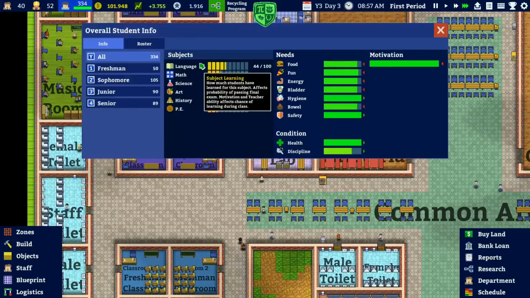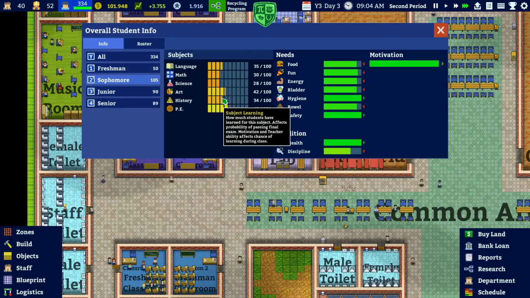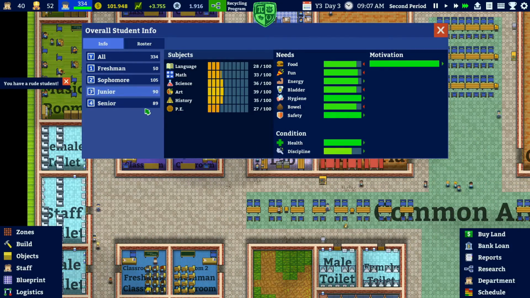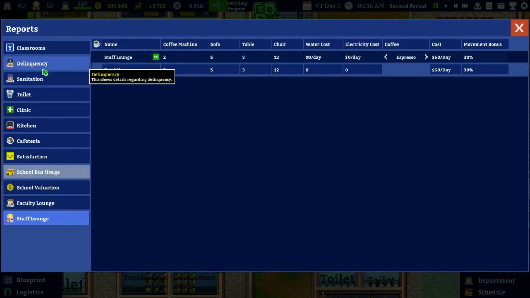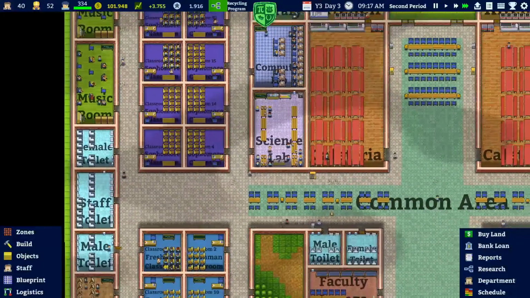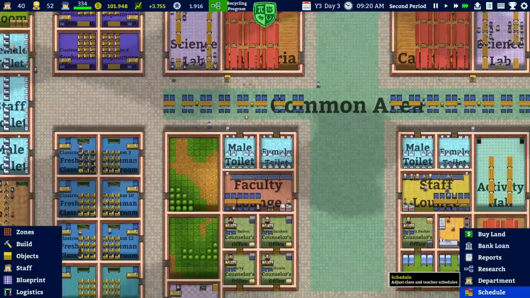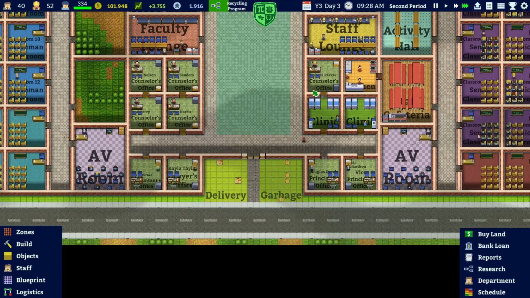We'll see though how things will go. Well, it's day 3, and some of these are already going quite well. We have a rude student. Yeah, I think we'll have more than one. Let's see. 7 bullies caught. Just 2 more to be caught. And the rest is already going to counseling and stuff, so hopefully that problem's solved soon. Would be very nice.